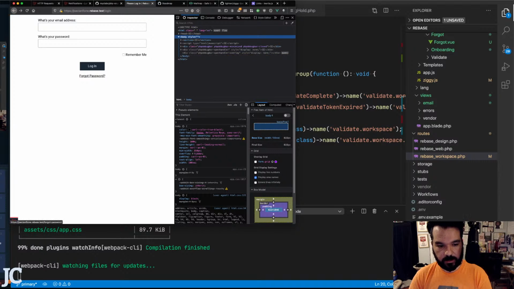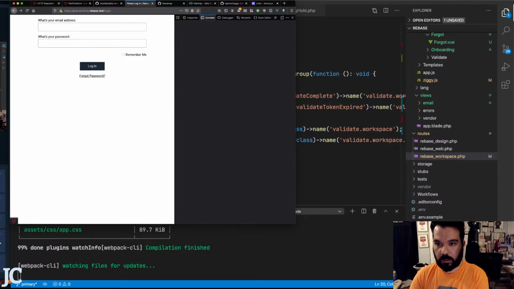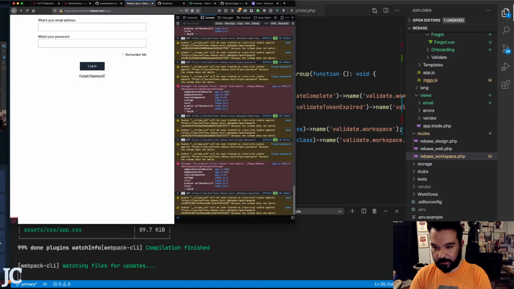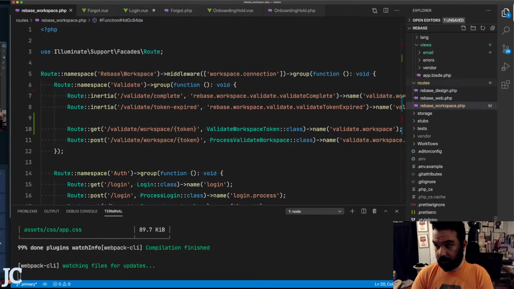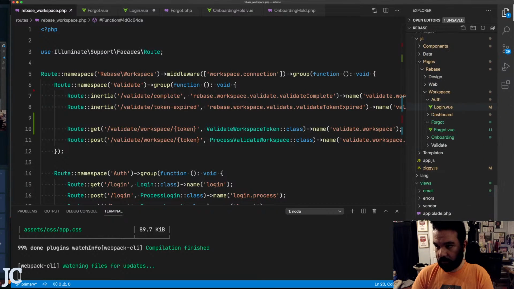Why is this link not working? And you can see down in the corner, it's showing the correct thing, but it's not working. Let's look at the console. Yeah, there's an error there. Okay. Cannot find forgot password, forgot. Oh, okay. That would make sense. It's like, nope, I don't know what you're talking about, dude.